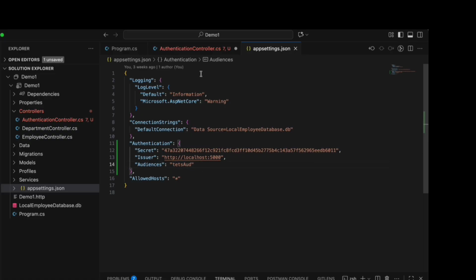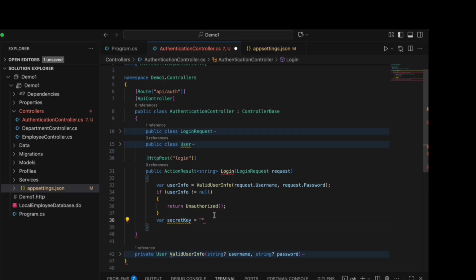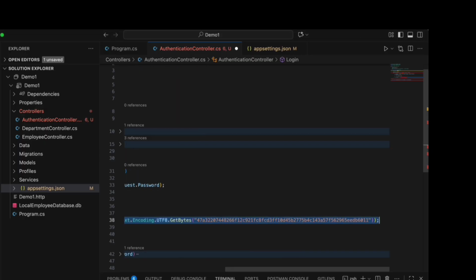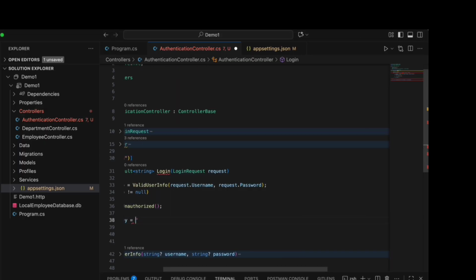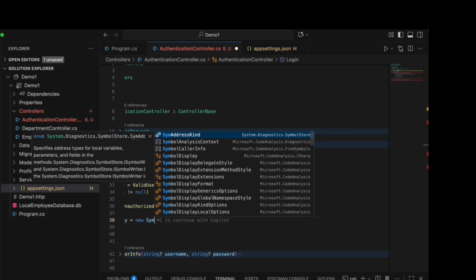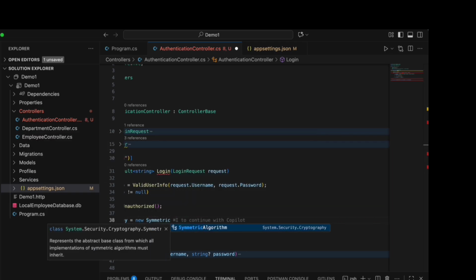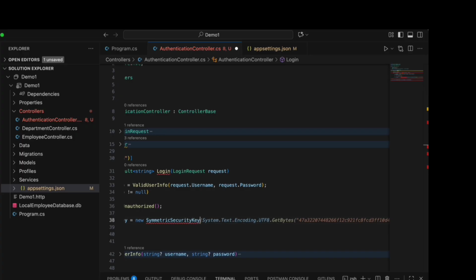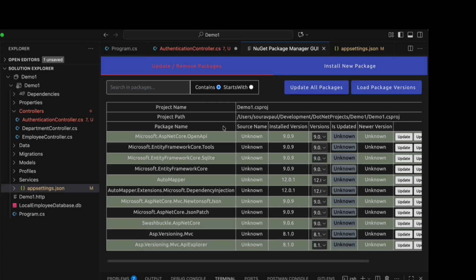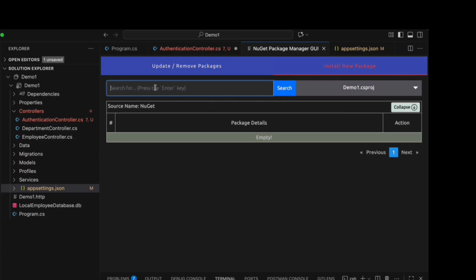Okay. Now we are going to use this one. How are we going to use it? In the secret key we will take this and put it in the variable. Now here we are going to use new symmetric security key. What we need here is the security key, which is not available. We have to install some packages. Let's install the packages: go to the NuGet package manager and install a new package. What package do we need? We need Microsoft Identity Model, then tokens.